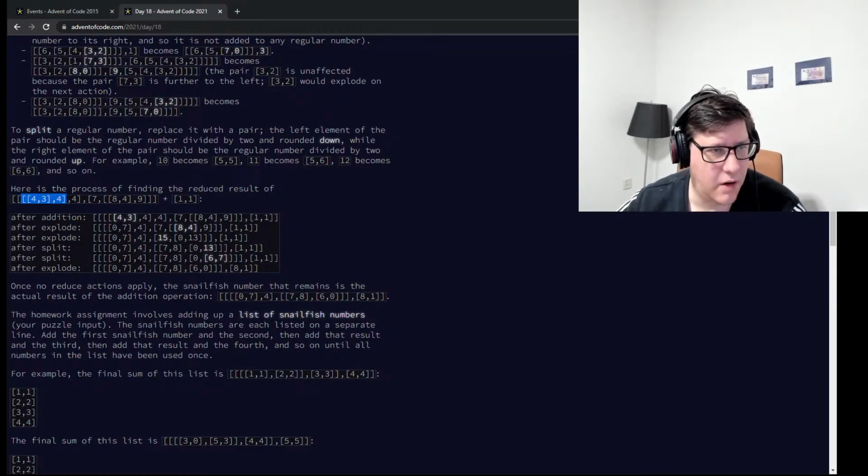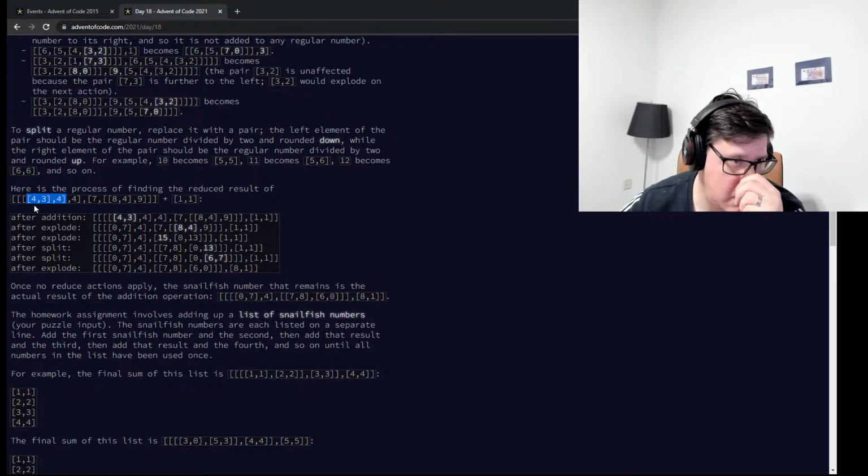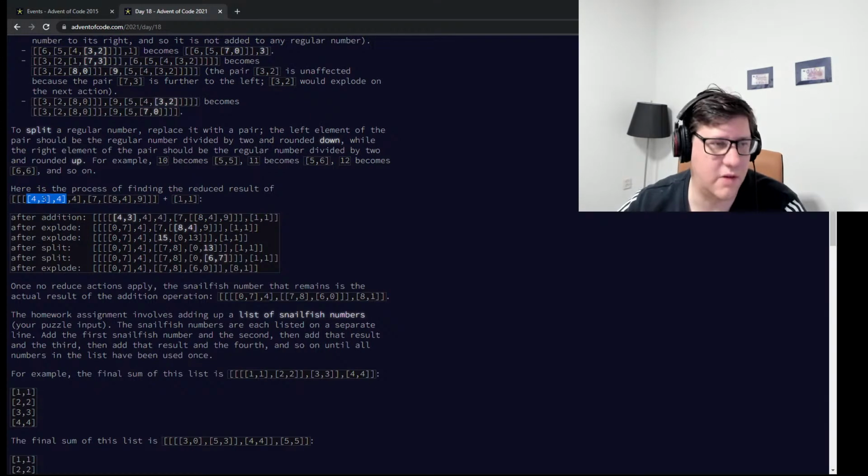Let's see, so for explode, they explode this part. So the 4 gets added to the left, but there's none there, so that becomes 0. The 3 gets added to the 7. So the 3 gets added to the 4, so this becomes a 7, then this is replaced by 0. So that's what's happening here. I don't know why they highlighted this part though, because this didn't change. So the highlighting in this one is wrong, in my opinion. They should have highlighted this part actually.